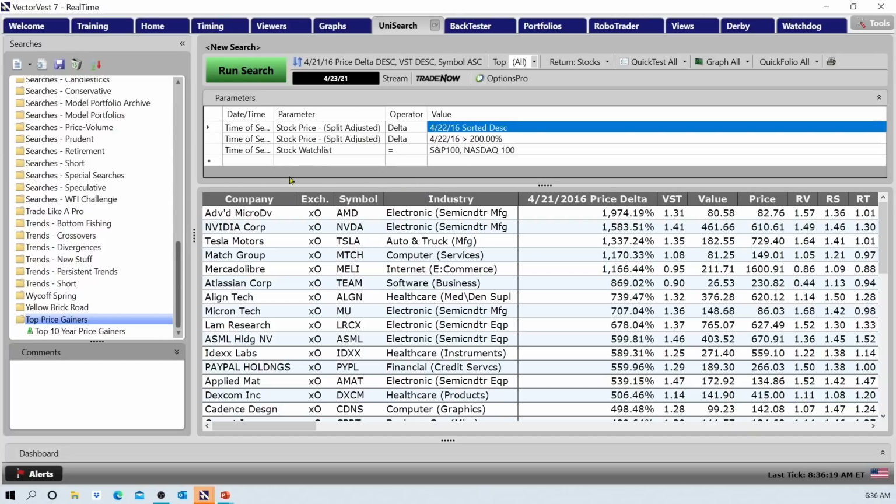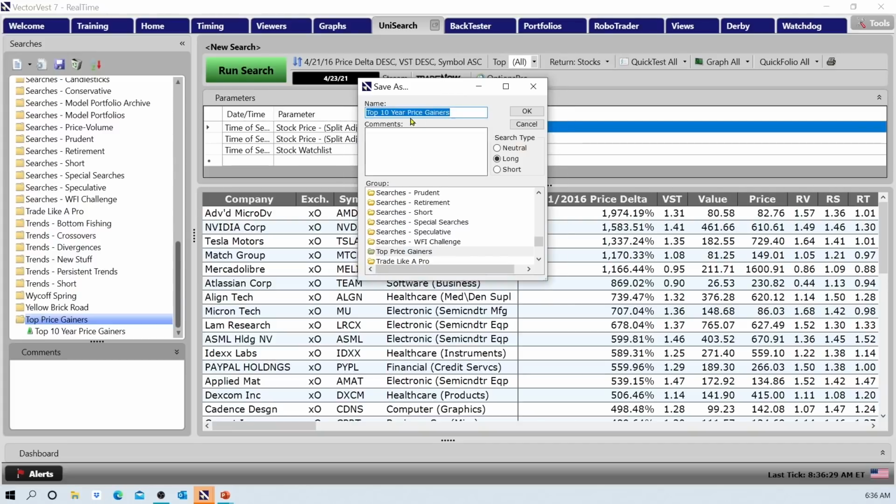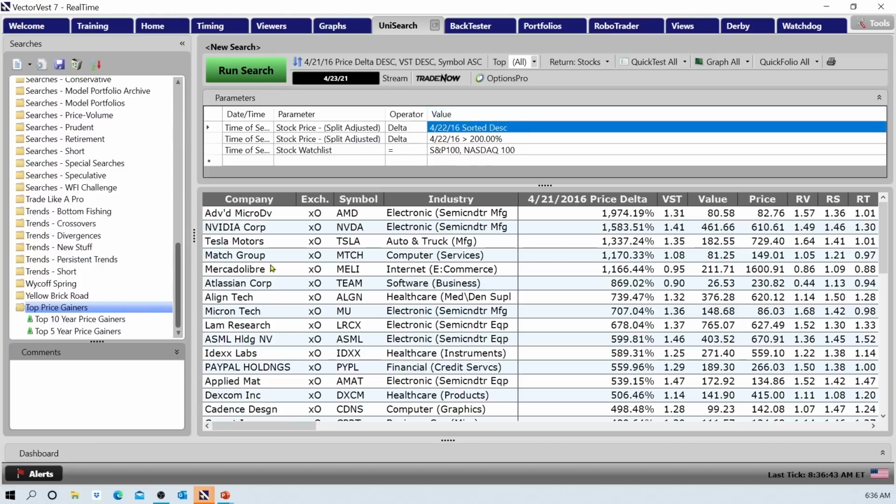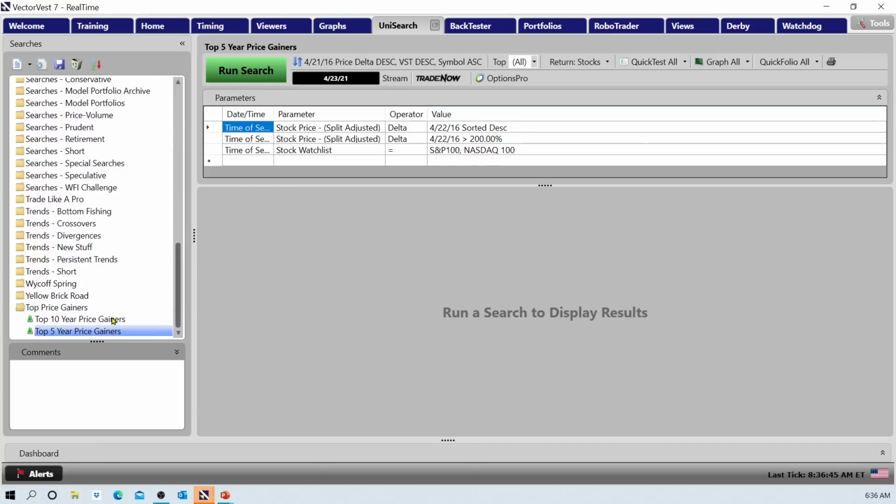Very strong gains there. So now we just come up and click on the save icon again, save as. Opens up a new dialog box, and this one we're just going to make it a 5-year. So we just type it in and change it long, make sure we're in the right folder, the top price gainers, and click OK. So now I've got 10-year and 5-year.